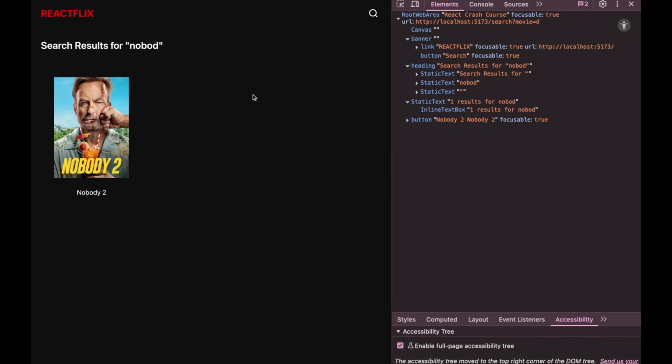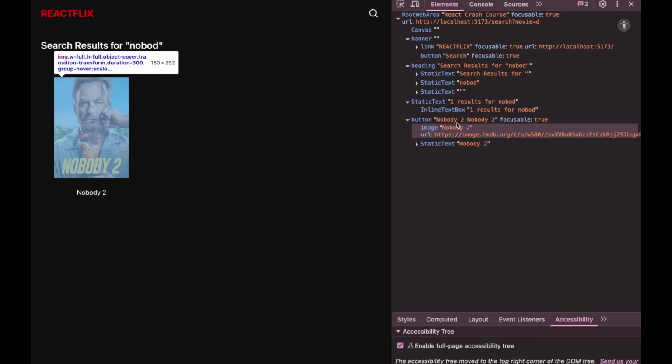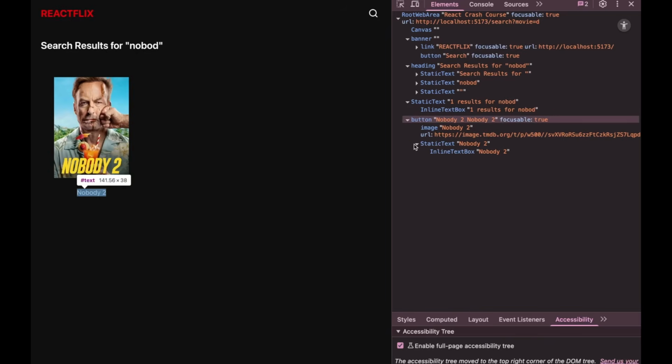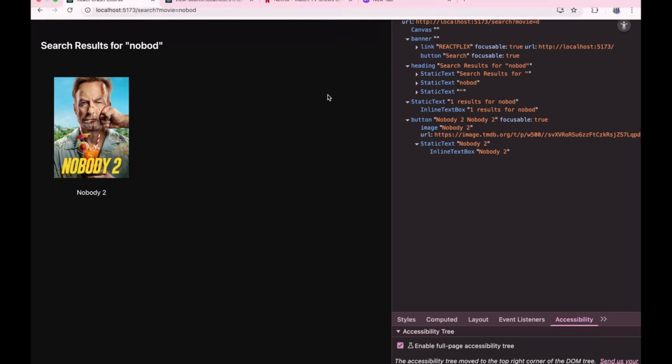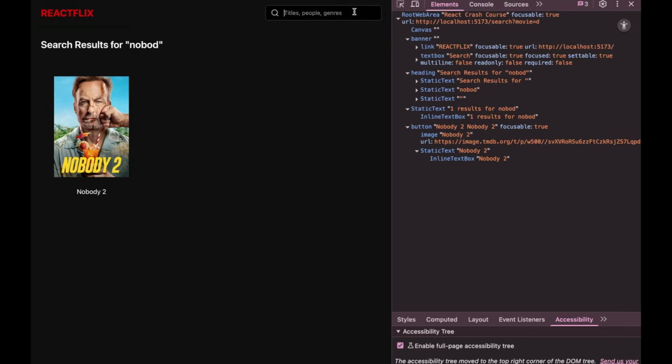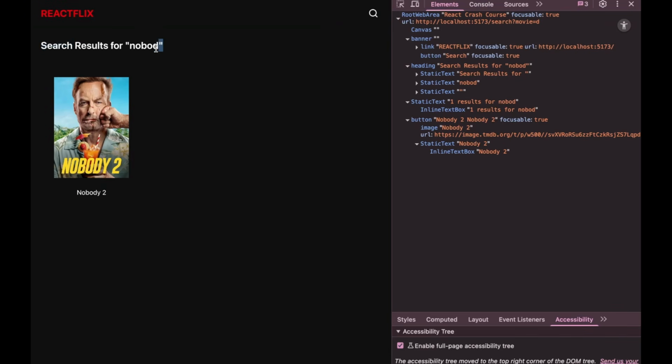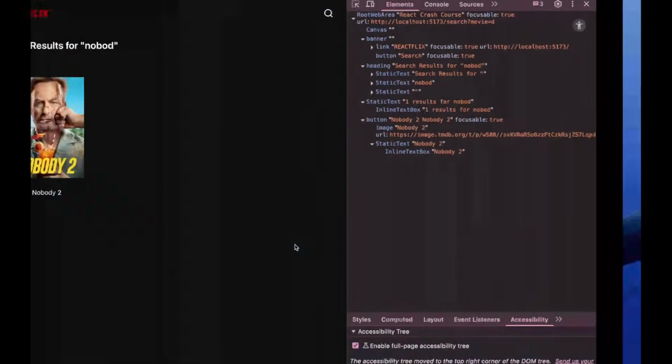Voiceover off. Okay. If you saw that, it said 1 result for nobody. Ooh, I found a bug. It says nobody two, nobody two. Let's go ahead and fix this in a second. But you saw that it actually said one result for nobody two, and I can't see that visually on the screen, and that is exactly how we should implement search functionality for screen reader users. Now let's quickly fix this bug of button to nobody.